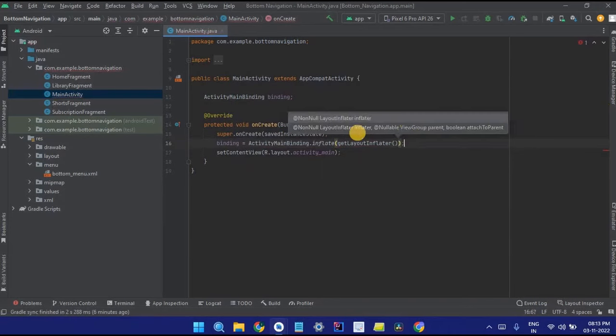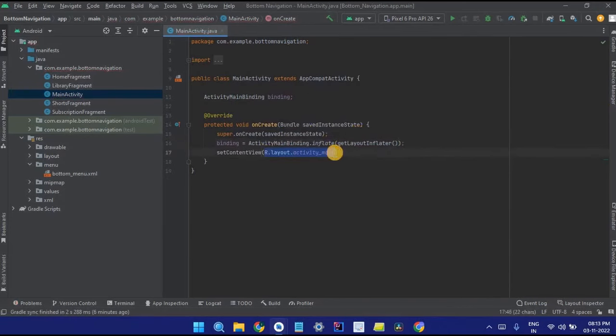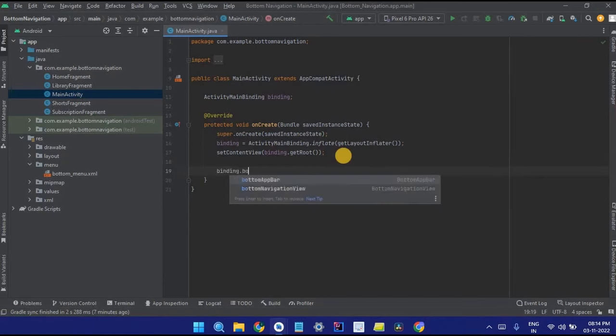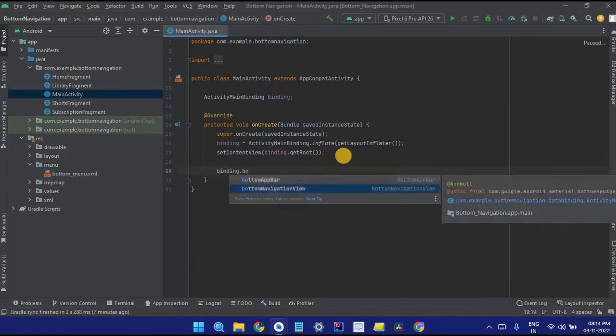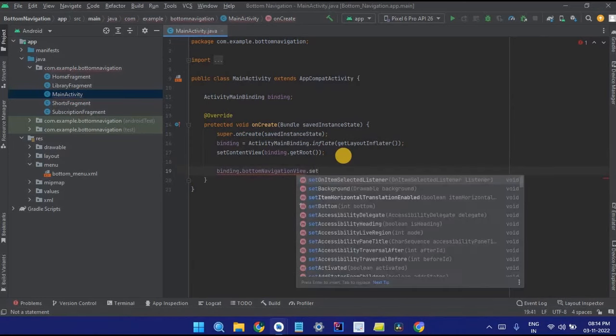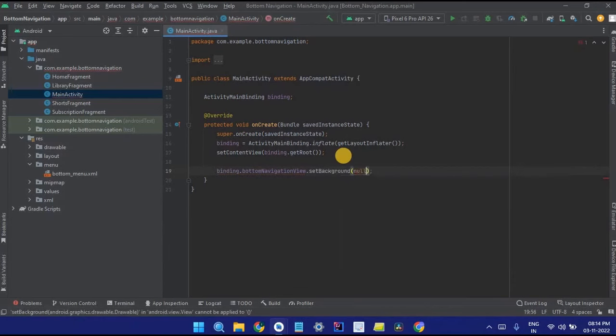So instead of calling activity_main.xml, we will directly call the root of it. So it is going to be like binding.getRoot. Simple, right? It will save your time of writing findViewById for every UI element. Now all you have to write is binding dot and the list of all UI elements will be present. So we choose bottomNavigationView, okay? And as we have used a transparent background in the bottom navigation view, hence we will set the background as null.